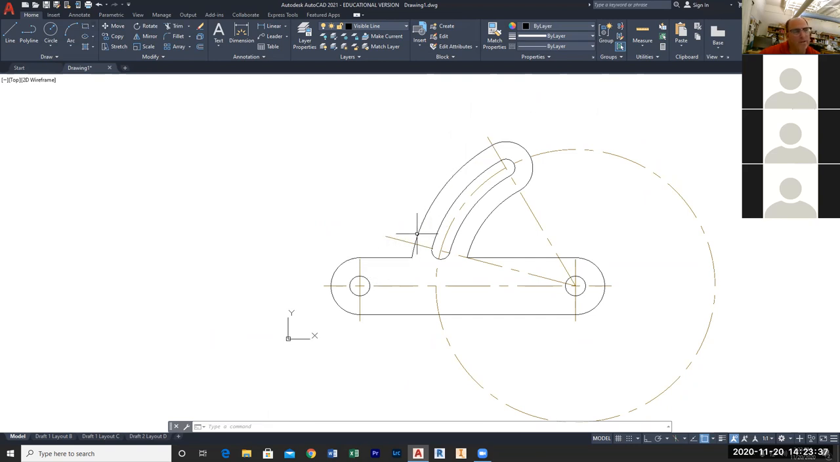But okay, so here this is going to be a fillet. So I'm going to pick fillet. And I'm gonna hit R for the radius, and I'm gonna hit enter, and I gotta type in the radius.